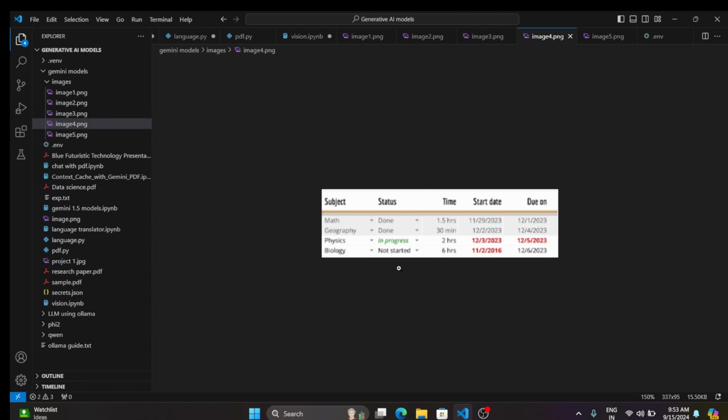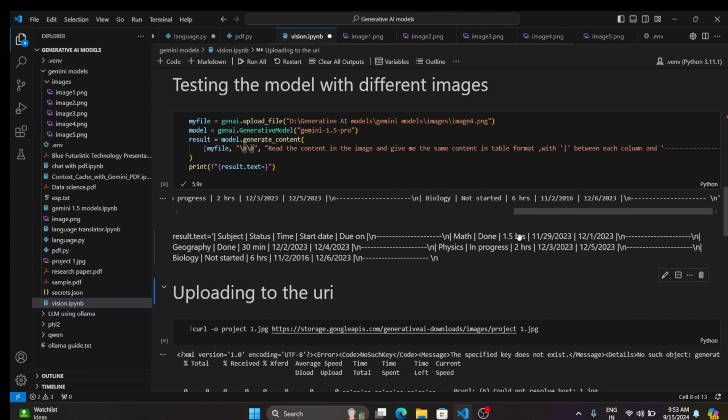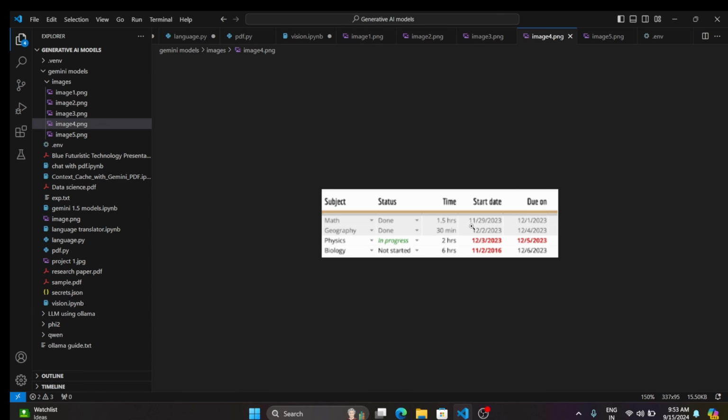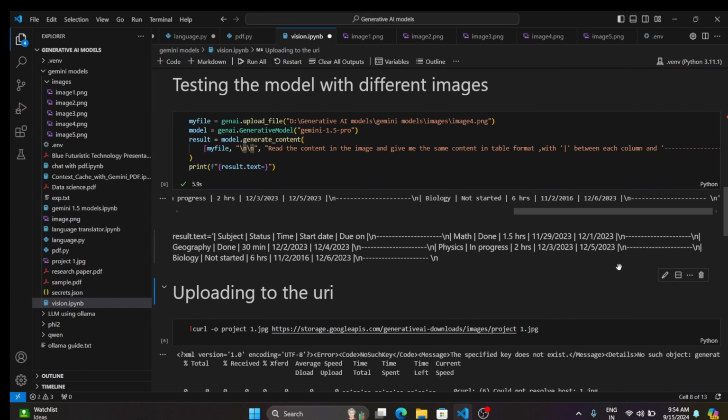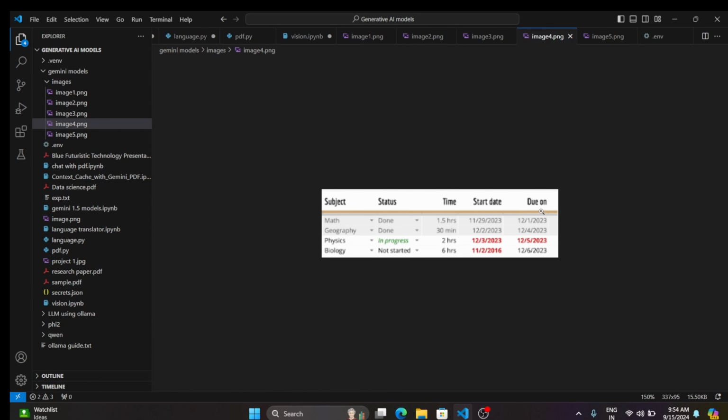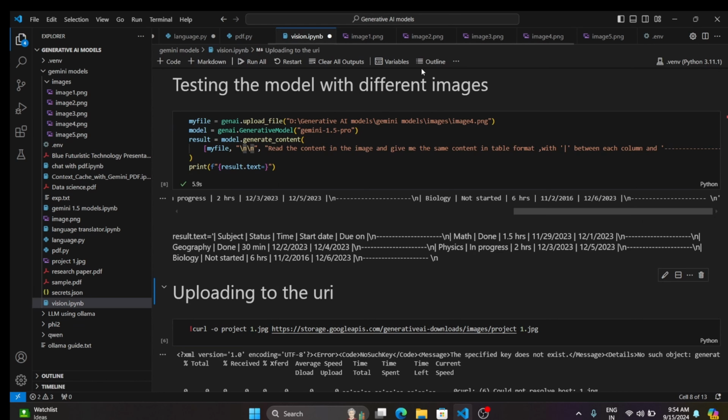For the status it gave correctly. For the time we have to verify: 1.5 30 minutes, 2 hours, 6 hours. Okay, correct. Start time, start date: 11:29, 12 2, 12 3 and 11 2. It is also correct. And for the due on: 12 1 4 5 6. Okay. So exactly it is picking the information which is there in the image. Here also I will give 5 out of 5 rating to this model.